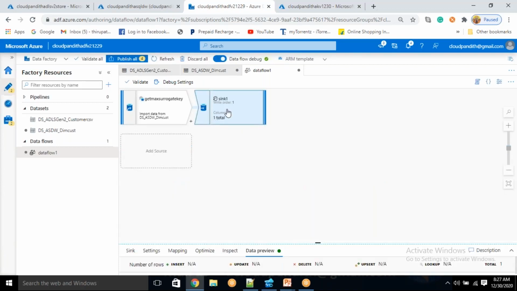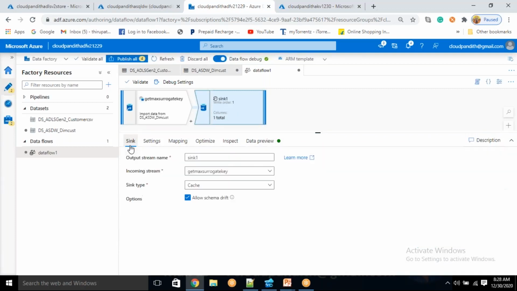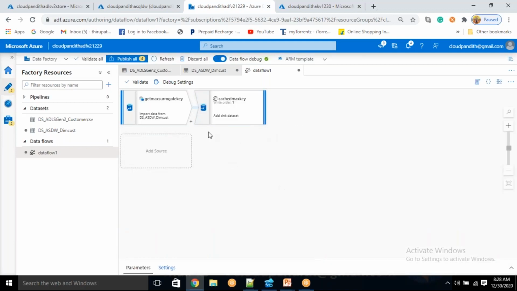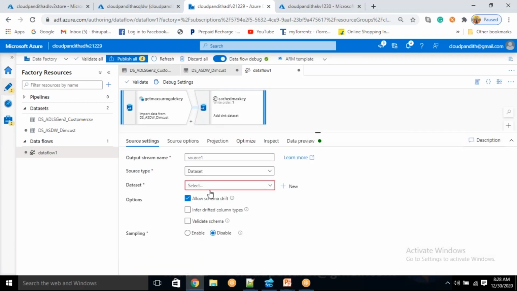So because every time I need to get the max value, that is important for me. So you can give cached max key. So this is the name I am giving because this is what I have cached, right? So cached max key. Now click on add source. So I'm just reading my incremental data. My incremental data is this. Okay. Let's come to projection.